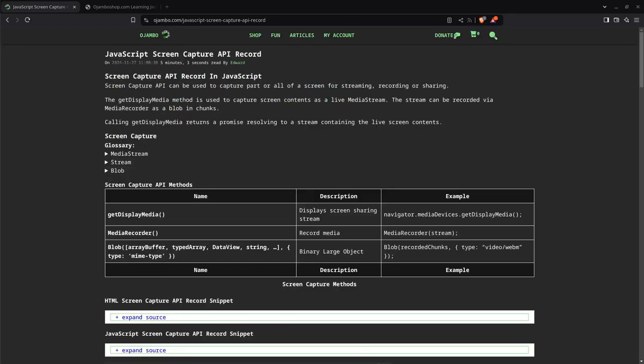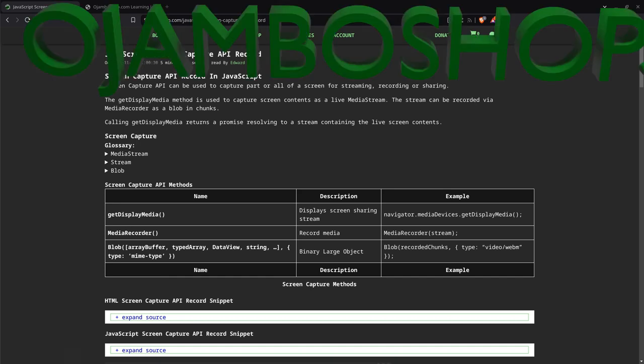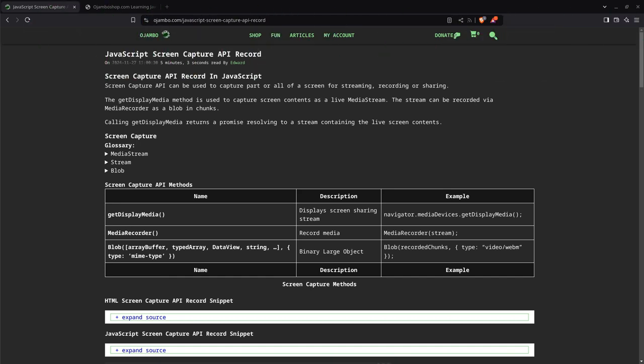In this tutorial, JavaScript will be used to create a screen capture record. This is brought to you from the jumboshop.com Learning JavaScript course. JavaScript makes it easy to use the screen capture API. You can use the built-in getDisplayMedia method to capture a screen.